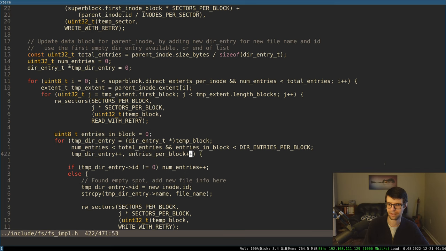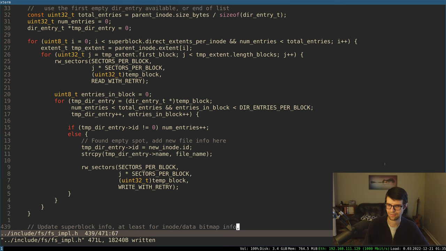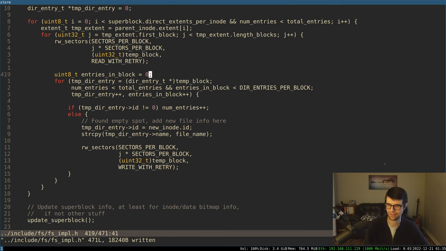In block. Yeah, yeah. This would be the entries in the current block that we're iterating through up to the total that could be within a block. Yes. That is what that is doing. So this will be 0 to 7, 0 to 7, 0 to 7. If we find one, we'll get the number that we found.